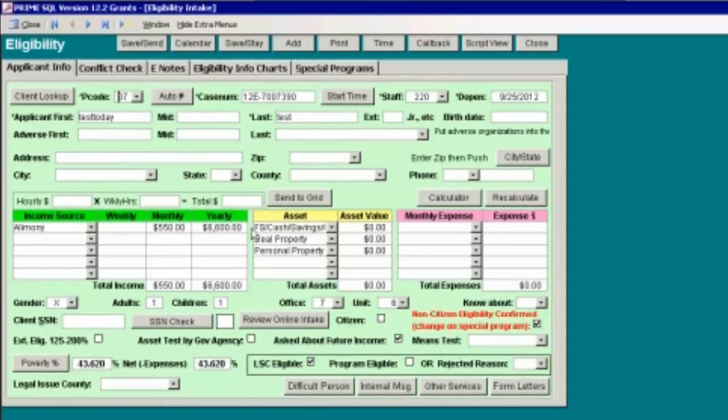We also can gather addressing information here, and if it's a homeless situation, then we will state that. I'm going to just put in here our office zip code. Once we put in the zip, we just click on citizen and state, and it automatically determines the city and county of eligibility. And then typically we will also try to gather birth date at this point, because that's used in many other ways within our program.